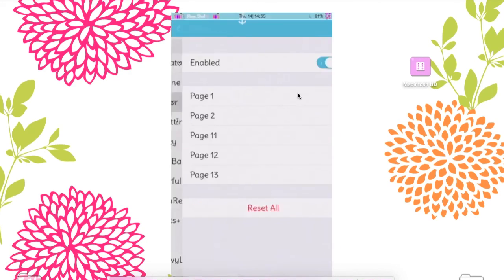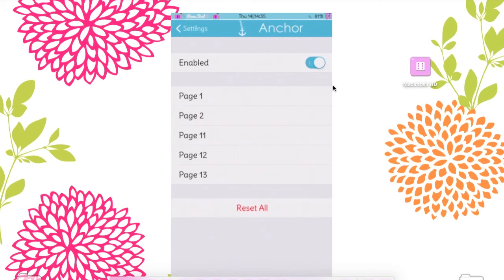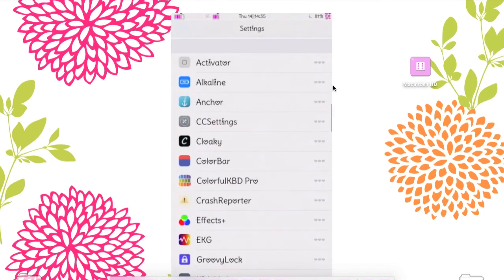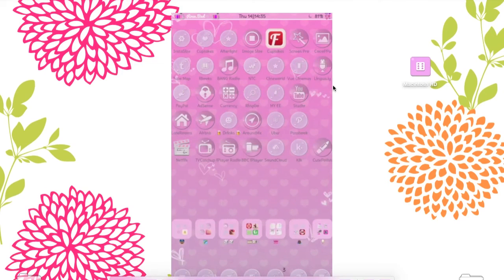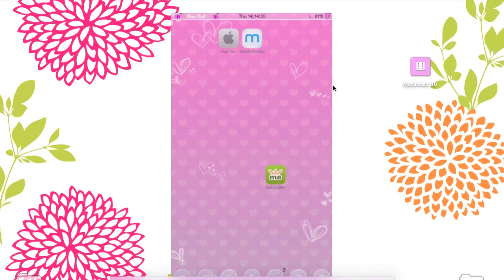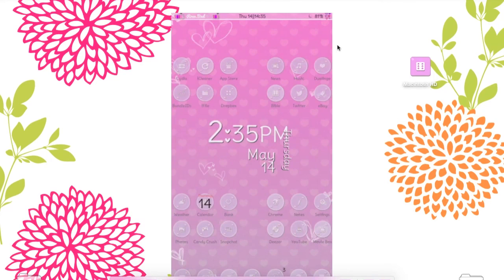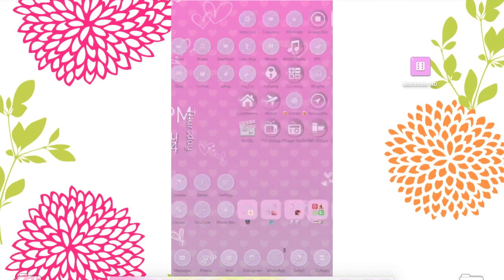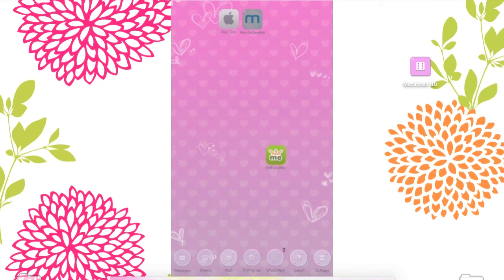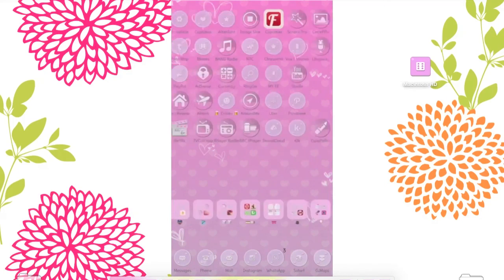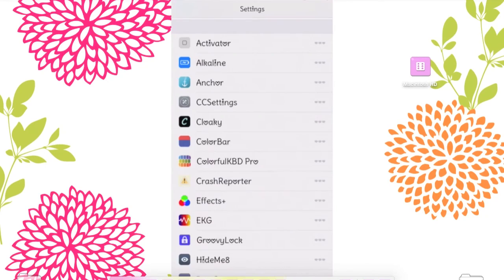Okay, and the next tweak is Anchor. You just enable it in settings, and all Anchor does really, well not all because it's quite a good tweak, but basically it's how I have my phone icons laid out. It's a replacement for GridLock from the older jailbreak days, and it lets you place icons literally anywhere you want on the page. So that's Anchor, pretty simple and self-explanatory.